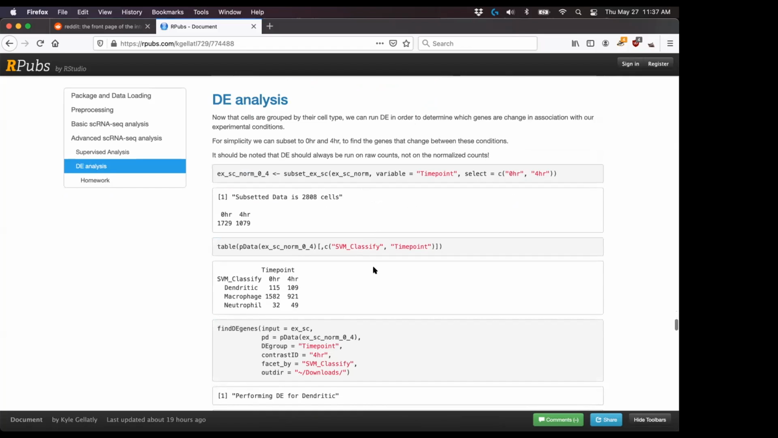So now we're going to get into the DE. This is the thing that I want to make sure we got to. So I'll show it from here. What we can do is use this subset function. We had our mouse data, which had 0 hour, 1 hour, and 4 hour time points. I'm subsetting our data using the time point variable and selecting just the 0 hour and the 4 hour time points. So now you can see the subset of data.